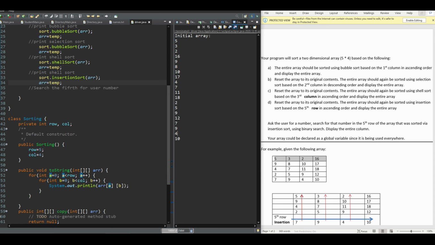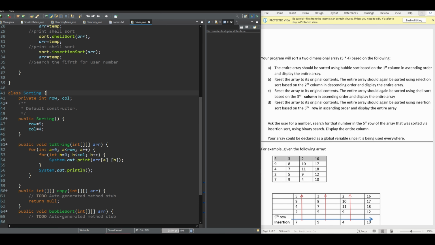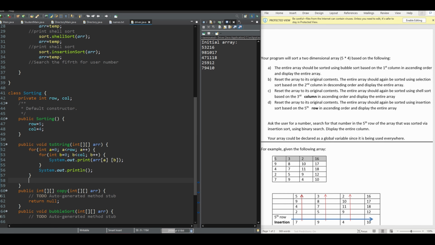It's really long, so to fix that, we'll just make it a print instead of a print line. So it now prints them all in one line. That's also a problem. We just want it to print a new line after this column. So what we can do is, underneath here, we'll do a sysout with a print line. And so now with our method like this, we can run it again. And this is going to be our initial array.